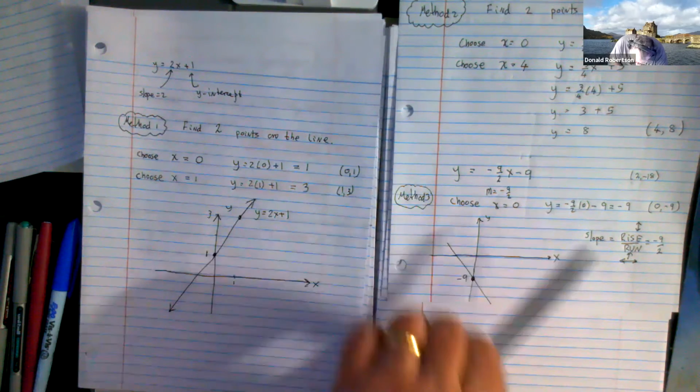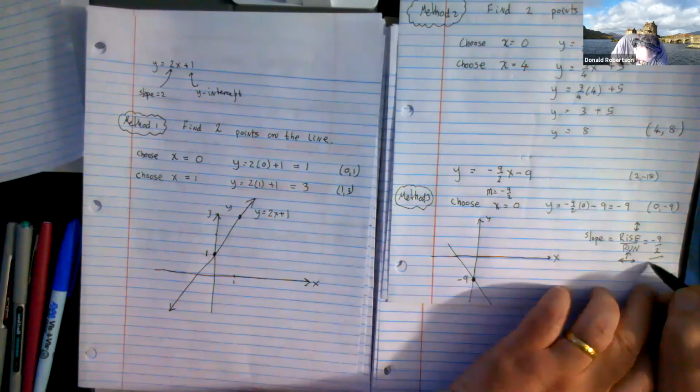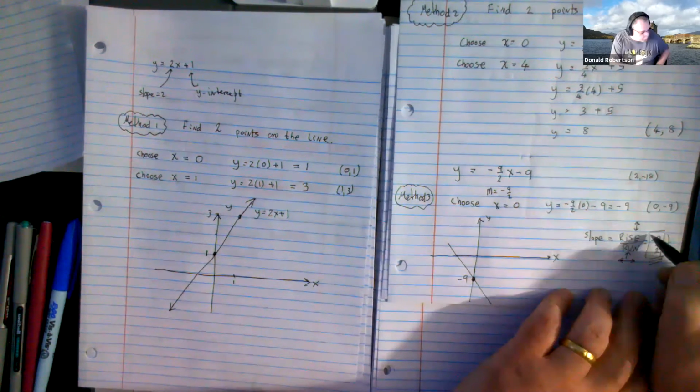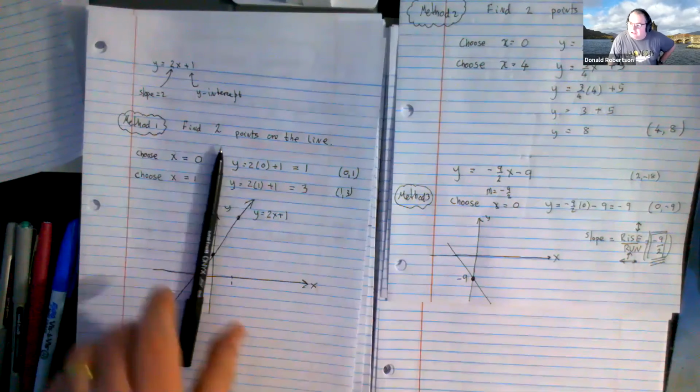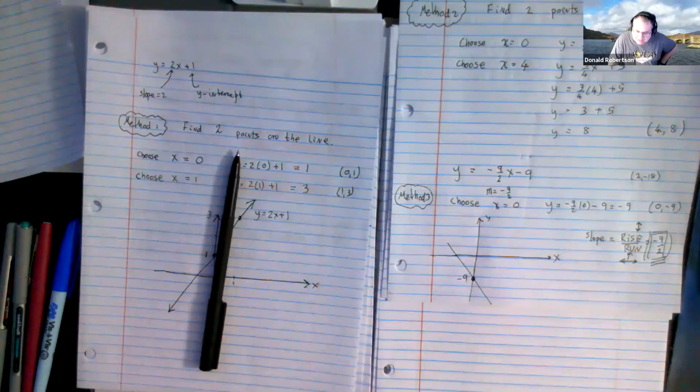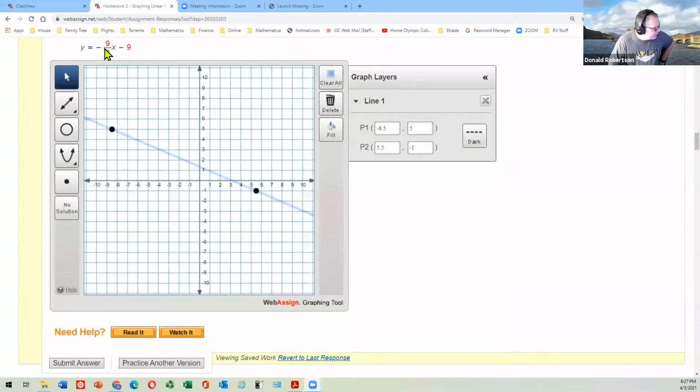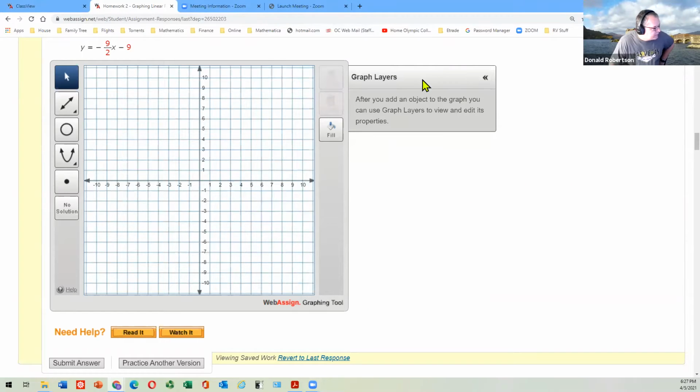Now, I want you to keep that in your head for a minute, because the next bit I have to go back to WebAssign and show you how we get the second point. And what we do is we use the slope. And I've got this guy here. Let's start again. There. Now we have our first point, which is fine, which was there. Now I want a rise of 9 and a run of 2.